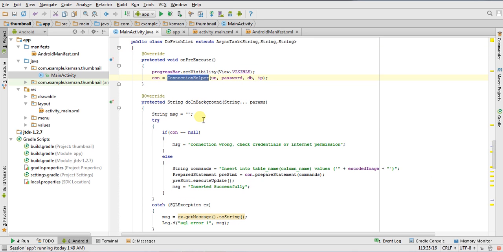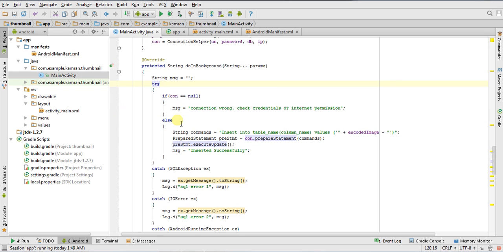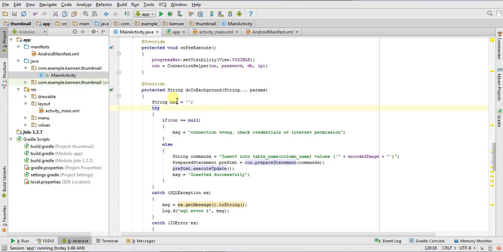So here in the do in background method, I'm using a try-catch. In try, if connection con is equal to null, it means that the request I sent from the Android to the server failed. If connection is null, then it will show connection wrong, check credentials or internet permission. Okay, so I'm storing this string in a message, because I'm going to display this message to my text view in the application.